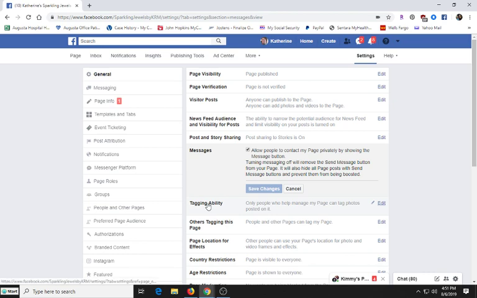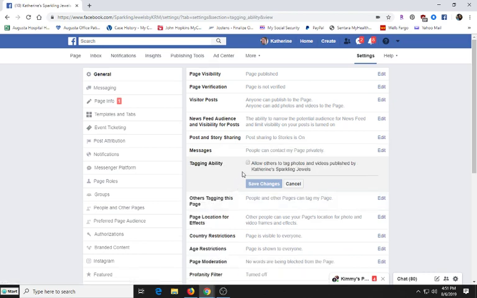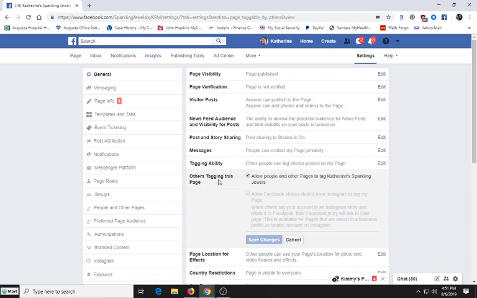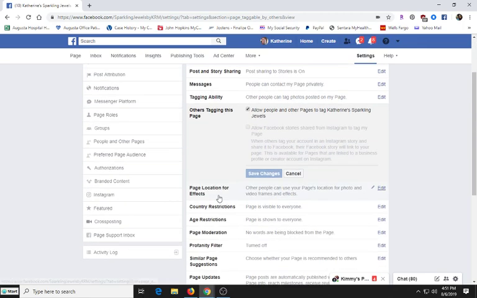Okay. Tag ability. Allow others to tag photos and videos published. Yes, you want to allow this. This is very important. Tagging is very, very important. This will help grow your business. This will help people get more involved, and when people look up certain words or quotes or whatever to find what they're looking for, you'll have things on there that will allow them to do that. You also want to allow people and other pages to tag your page.